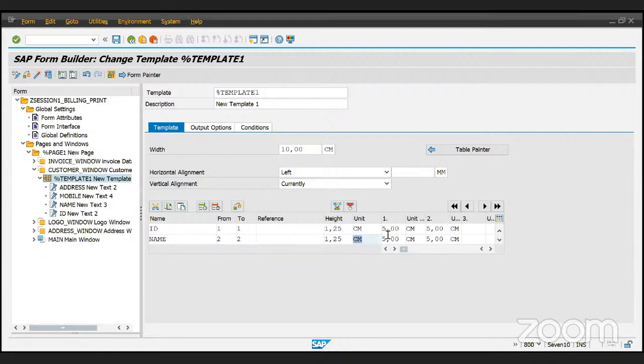Sometimes that also creates the issue, but let's see. Okay, so 2, 3 is fine. 2, 2, 2, 3 is fine. We'll give CM.